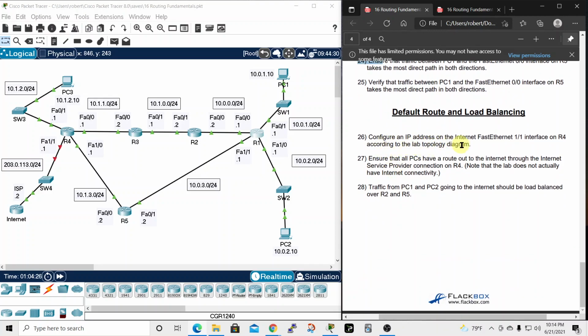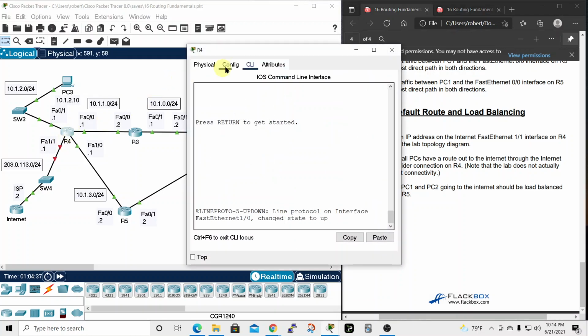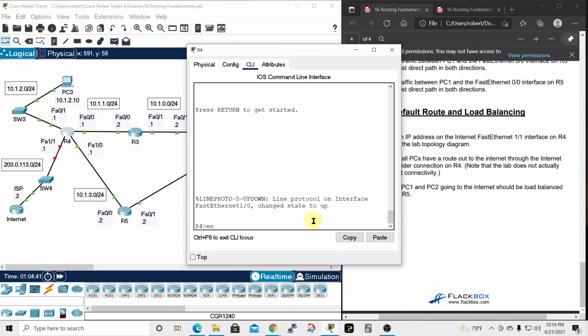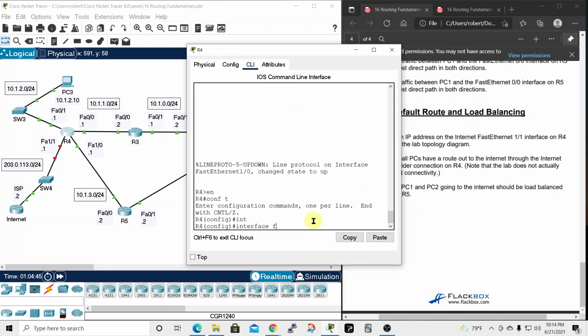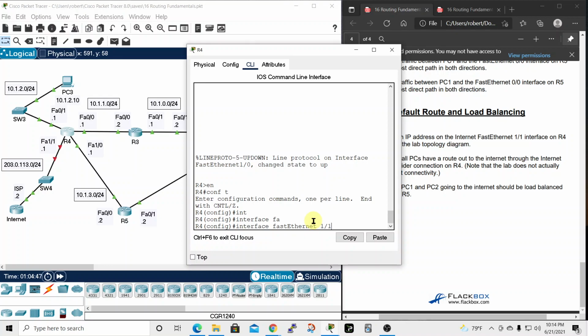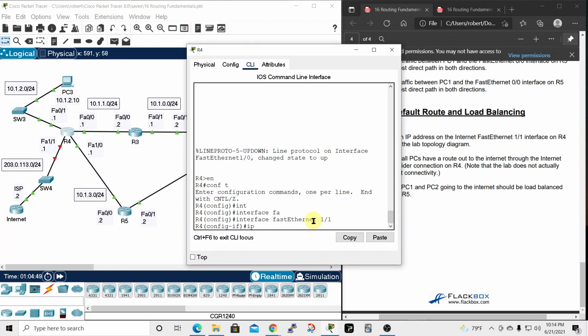Configure an IP address on the internet-facing interface, FastEthernet 1.1 on R4, which is here, according to the lab topology. So we need to add the IP address for this interface. So let's do that right quick. Enter enable and config t, and we're going to go to interface FastEthernet 1.1, and we're going to give it the IP address of 203.0.113.1.